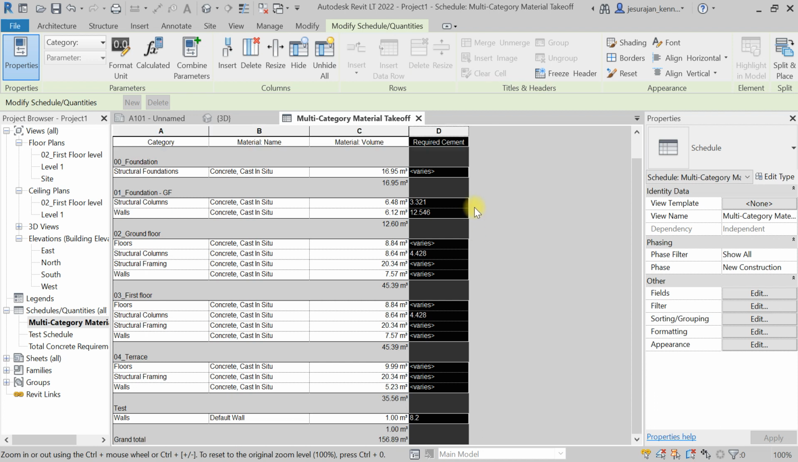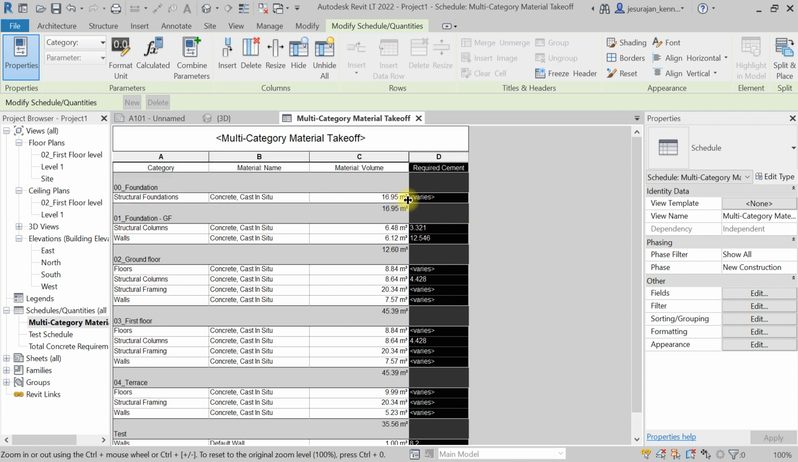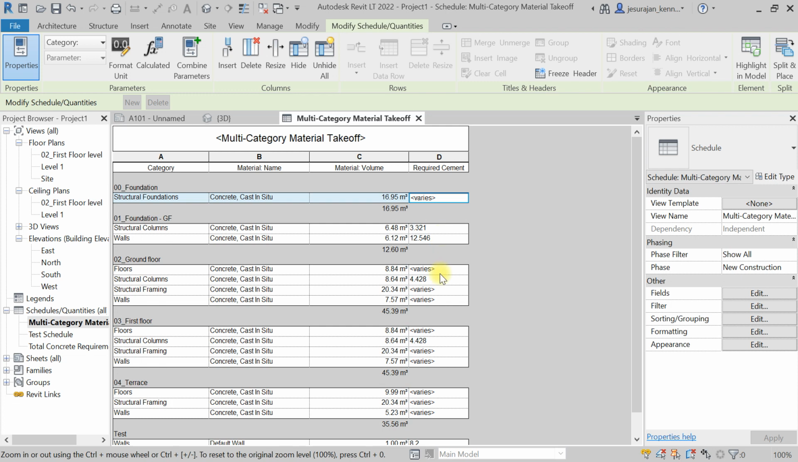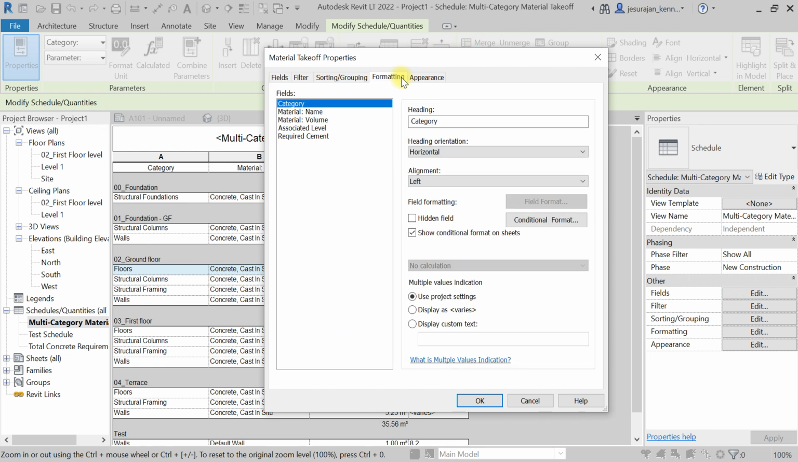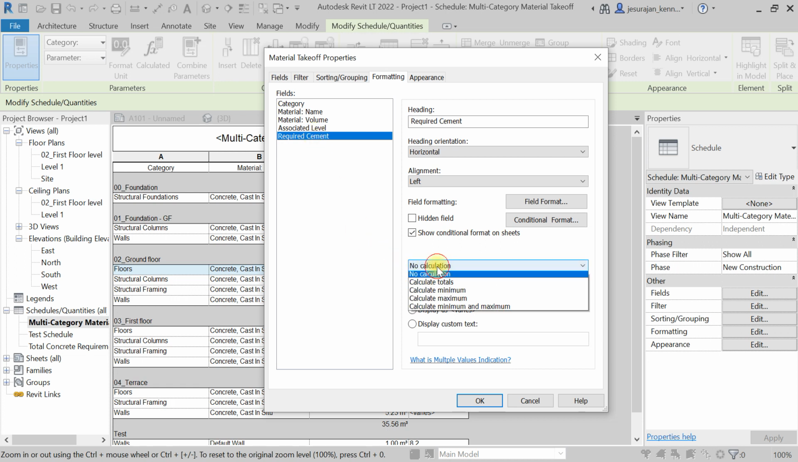So here you can see some of the cells are showing varies. This is happening because we have not activated calculation of totals for this column. So I'm going to field, click on formatting, select required cement, and here you have to select calculate totals and say OK.